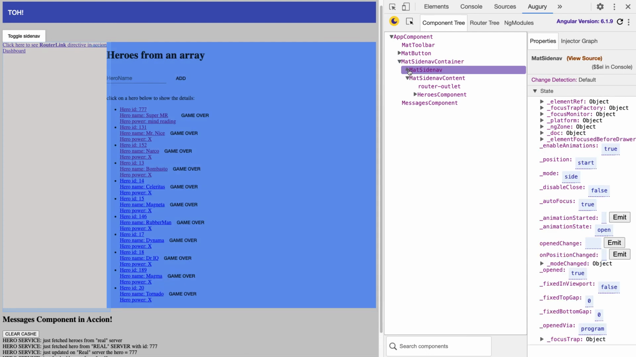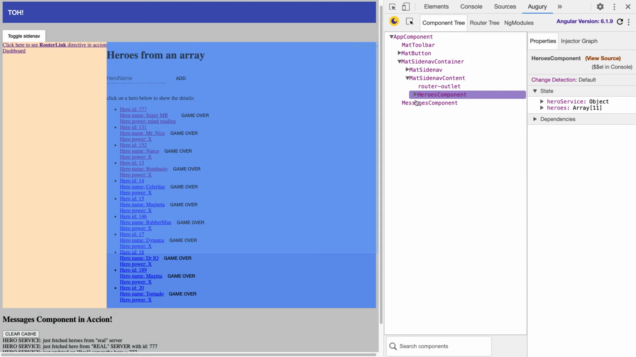This is not interesting for us now. And in the mat side nav content, I'm expecting to see the code that I was talking about, the heroes component. And that's the one, my application data, the one I defined. So when you click over here, then I'm having this highlighted, only that one. Well, the highlighting is not so accurate as you can see, but at least it gives you the idea of where your component is, okay? So I think it's a bug in Augury.